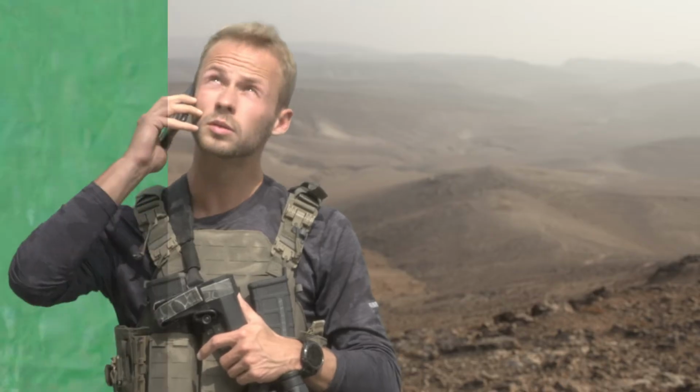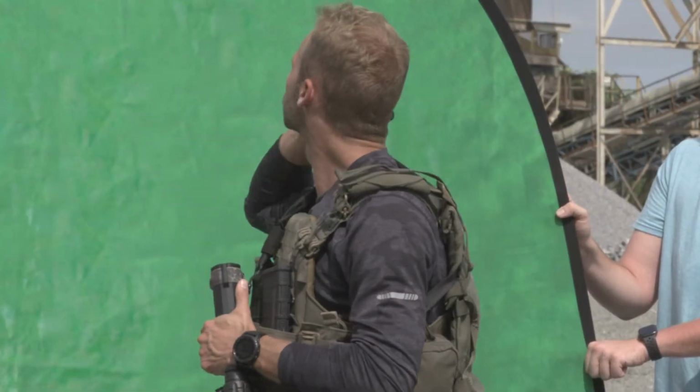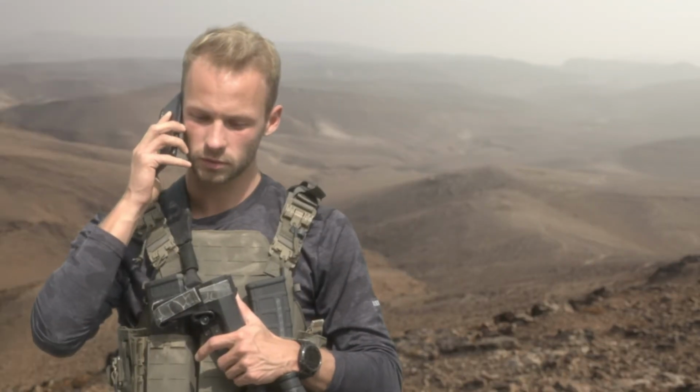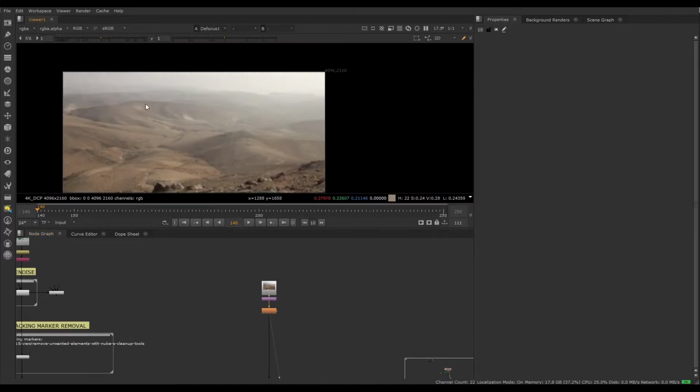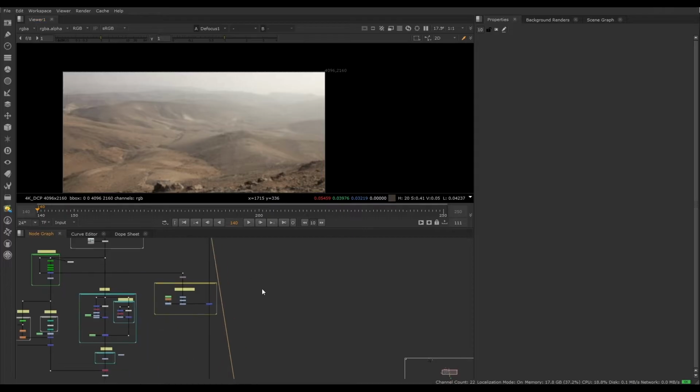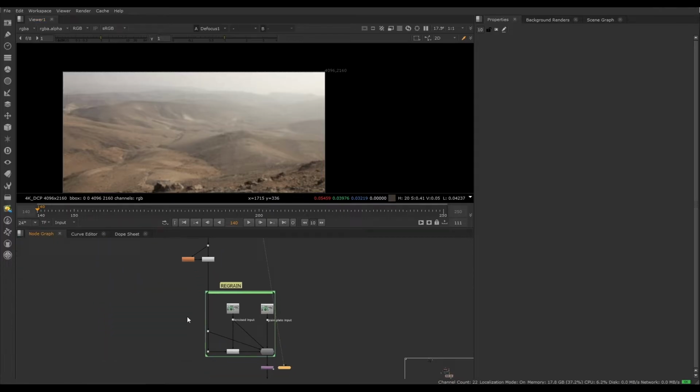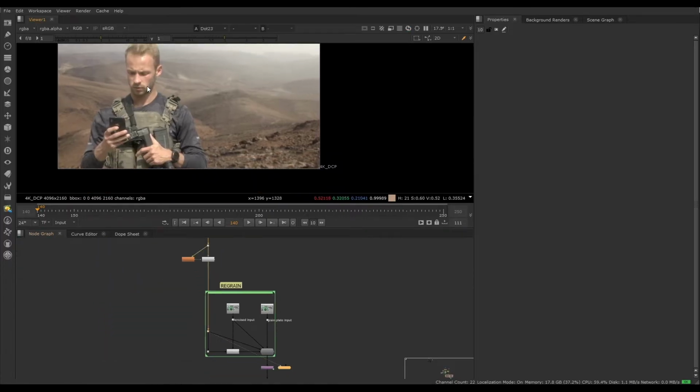Keying is a process that allows you to cut out characters from green screen plates in order to change the background. In this case we have this for our background. We want to cut out the character and put it in front of the new backplate. Here we can see the final result with our character integrated into the scene.